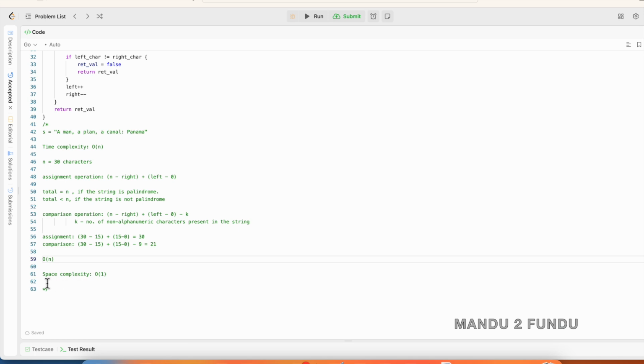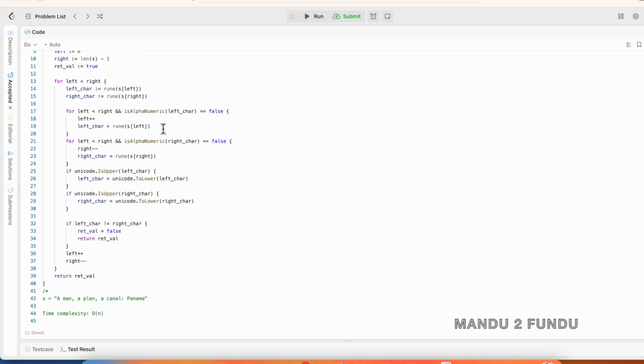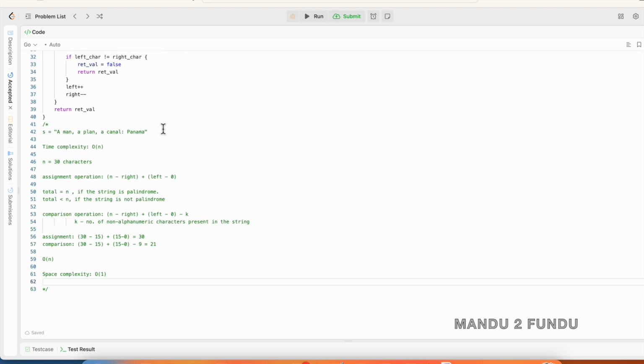And the space complexity is order of 1 because we are not allocating any additional space with respect to the input size. So it's order of 1 constant space.